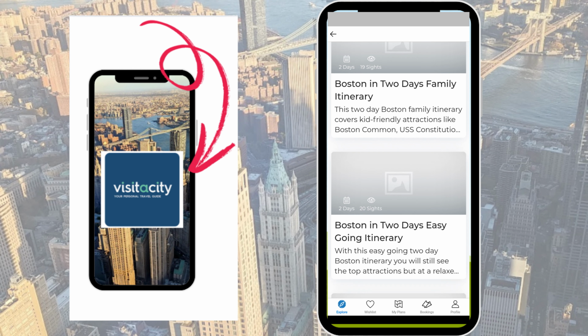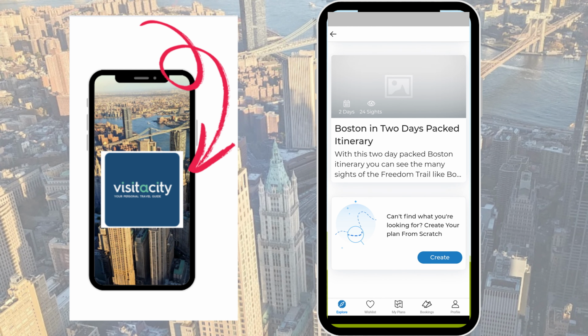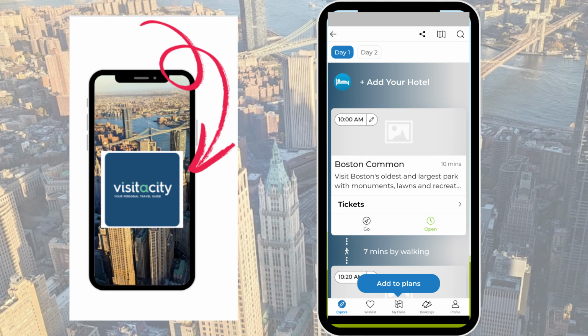And we're going to scroll through. I don't know why the pictures aren't showing up on this particular day, but there are usually pictures there. So just imagine there's pictures. And we're going to choose Boston in 2 days, packed itinerary. And at the top, you can add your hotel. This is for day 1. If you add your hotel, it's going to give you directions of how to get to the first location from your hotel. You don't have to do that if you don't want to, but you can.